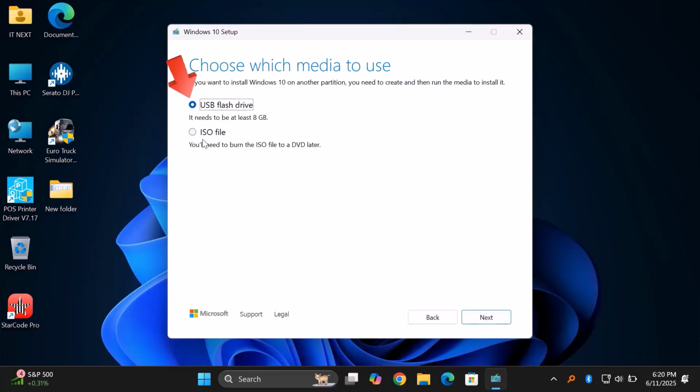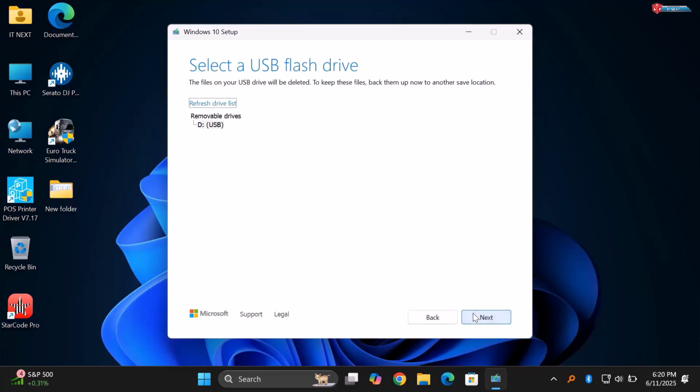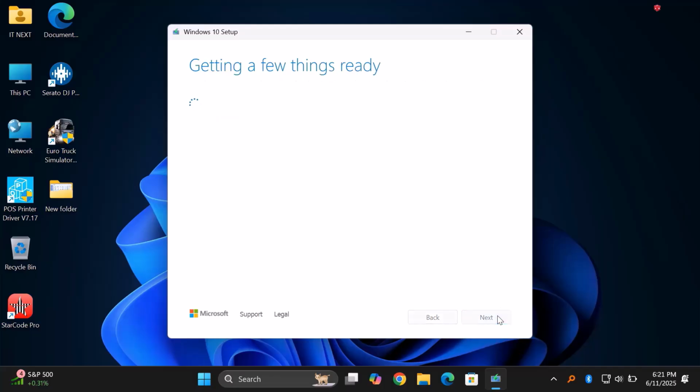Now, choose USB flash drive. Make sure you insert a USB with at least 8 GB of space. Select the correct USB from the list and hit Next. The tool will now download Windows 10 and make your USB bootable. This might take some time depending on your internet speed.